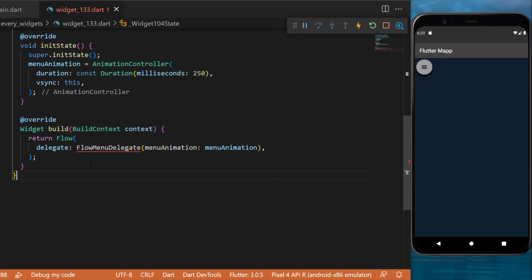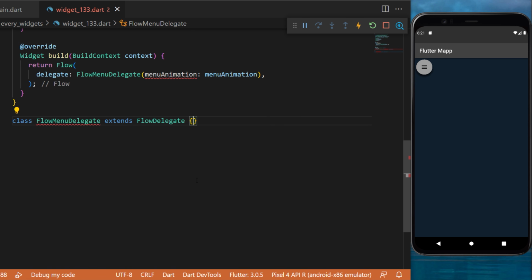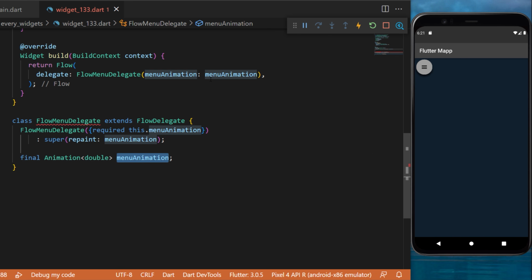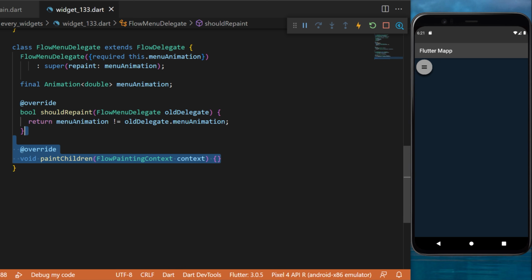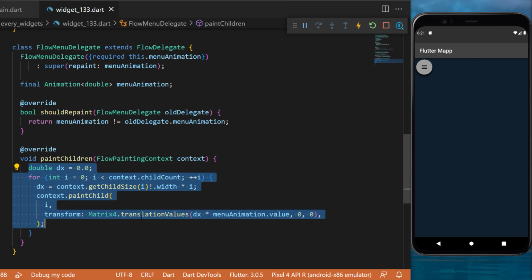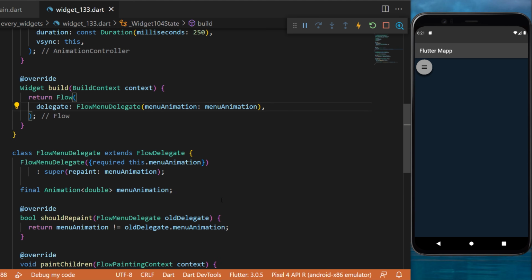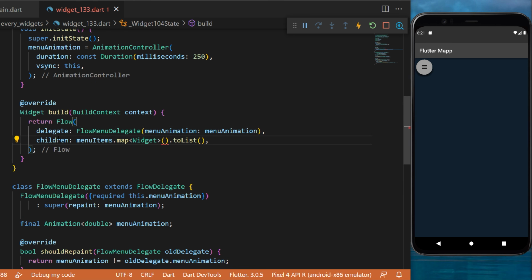Let's create a delegate for the flow menu. We create a class flow menu delegate, which extends the flow delegate. Inside, we will pass the argument menu animation, and we need 2 different overrides, the should repaint and the paint children. This one will be the logic, how your animation will be displayed. After this, inside the flow widget, you can add the children.